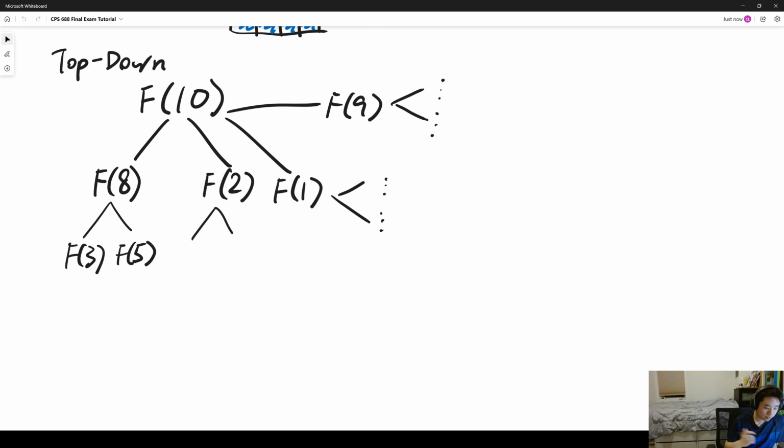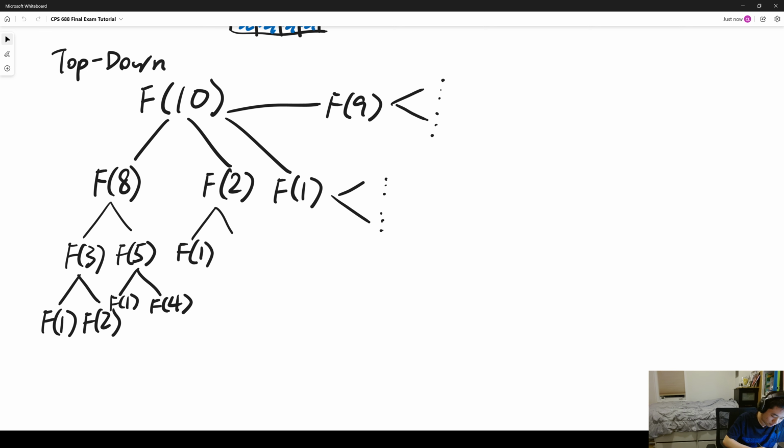And because if we're going to do it top down, sometimes you may encounter repetitions, something like that.